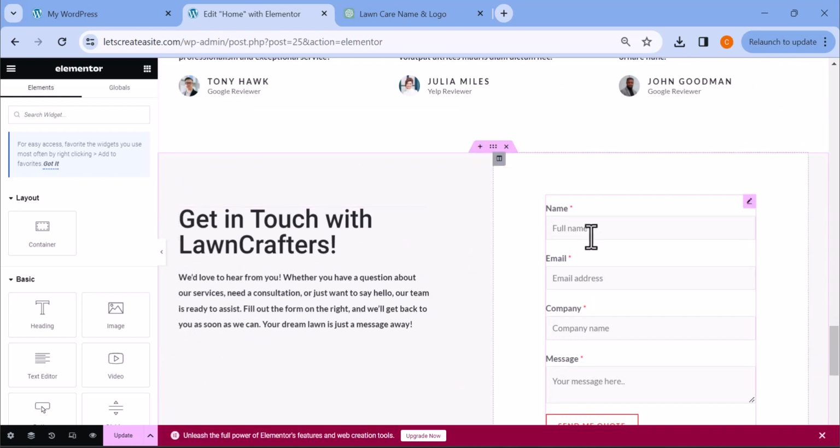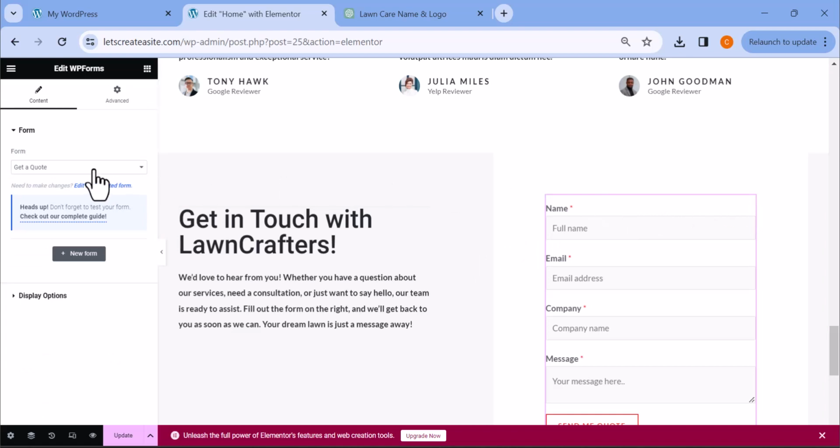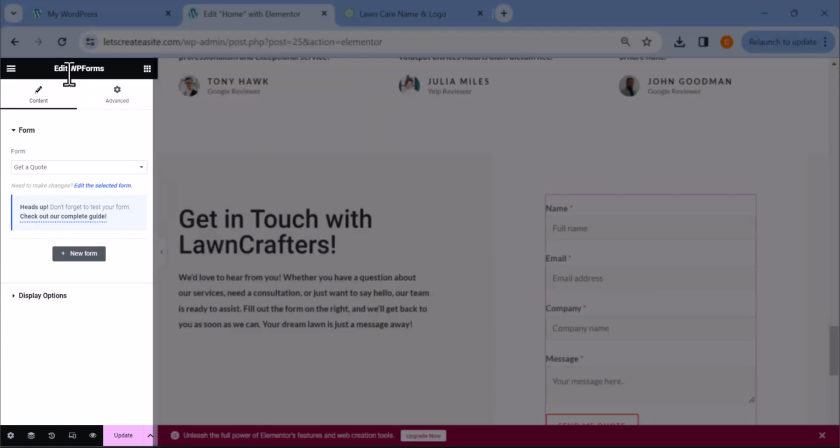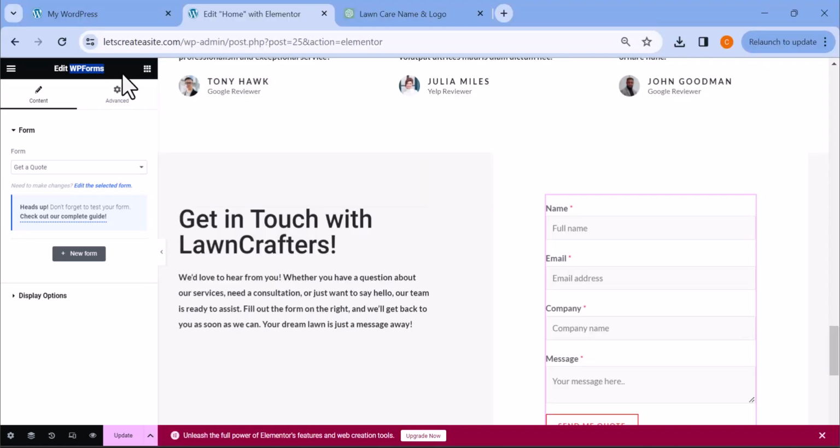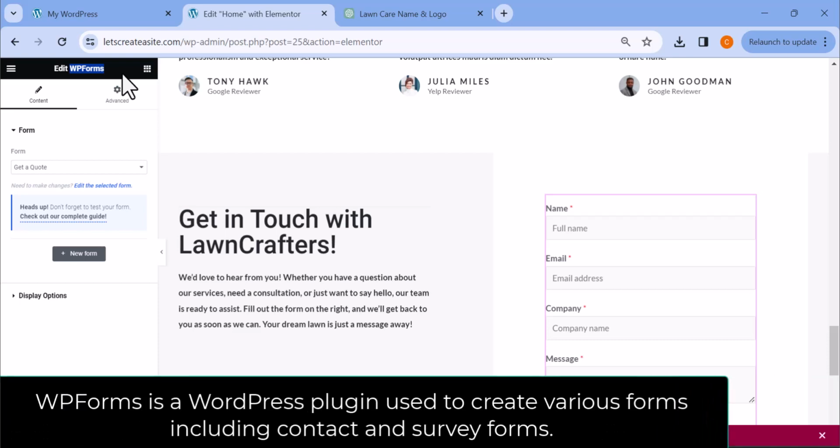So next, the form on the right, if we click on the pencil icon, we can see that this form is coming from WPForms. Now, this is a plugin that was added once we had installed the template when we were setting things up initially. So it's a part of the install process, and it was automatically added to the site at that point.